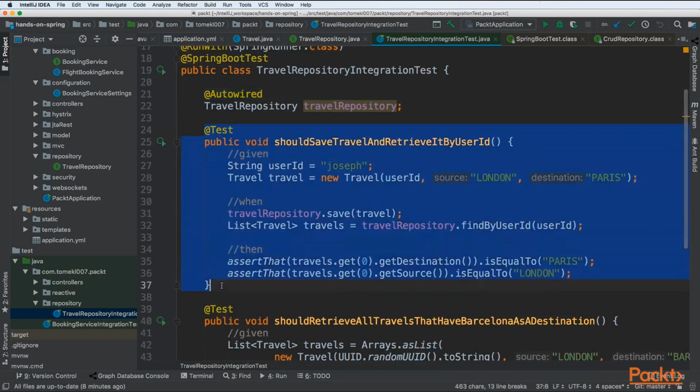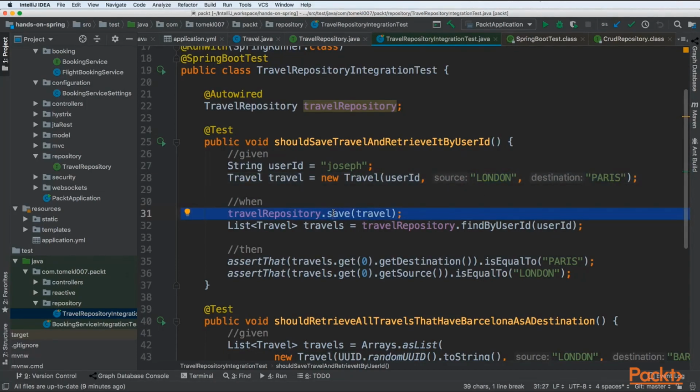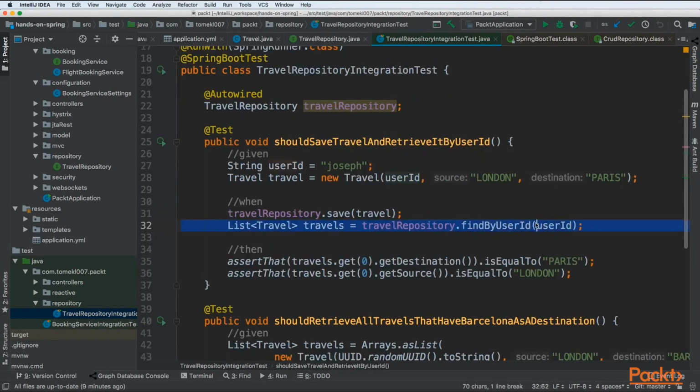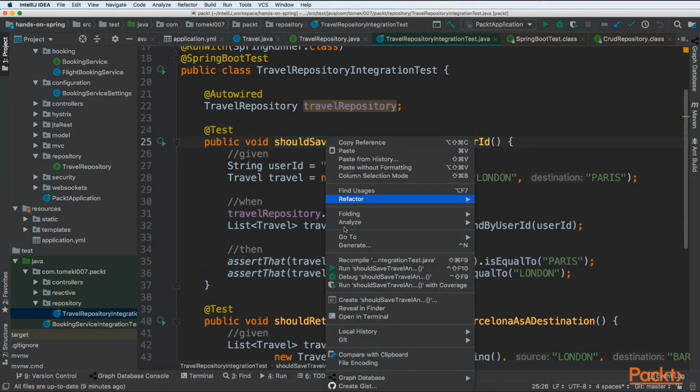The first test that we are defining is that it should save a travel and retrieve it by user ID. So we are defining our entity with user ID Joseph, source of travel London, and destination Paris. Next, we are saving that travel into the TravelRepository. Once we do that, we want to leverage our findByUserId method that we implemented and get all travels for that user ID. It has only one travel, so at index 0, we should have destination Paris and source London. So let's start this test.